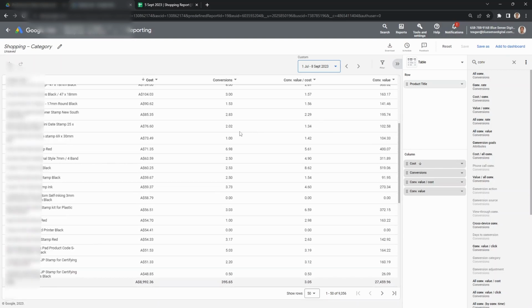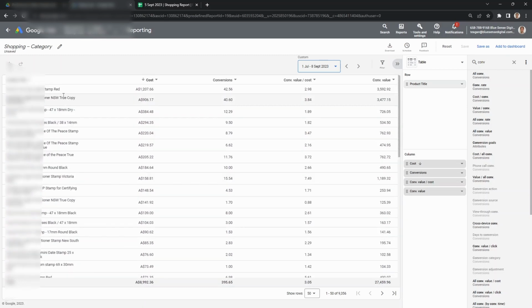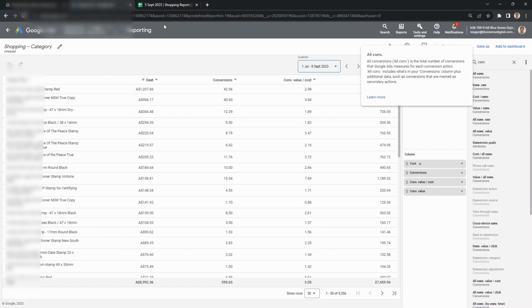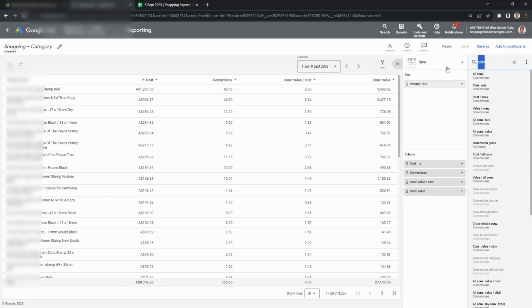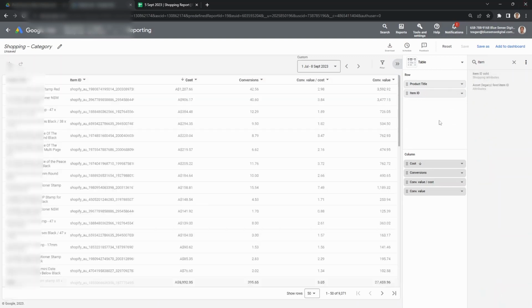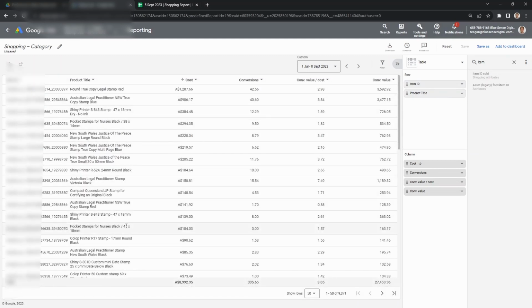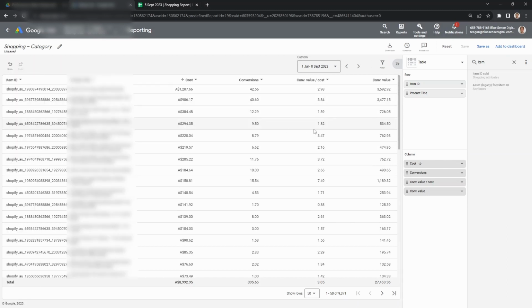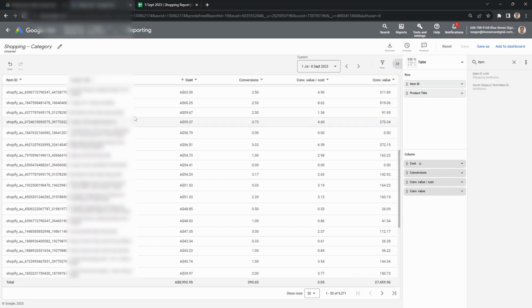Now we can take the top 100 or so of these and push them into the campaign. The easiest way to do that, and what I did in this specific example, is you can add in another column here just for item ID. So we'll add that column in over there. Now we've got the item ID as well, and the product title, and all these other performance metrics. If you have a very limited range, you can just do this manually and copy the item IDs from this report over into your shopping campaign.